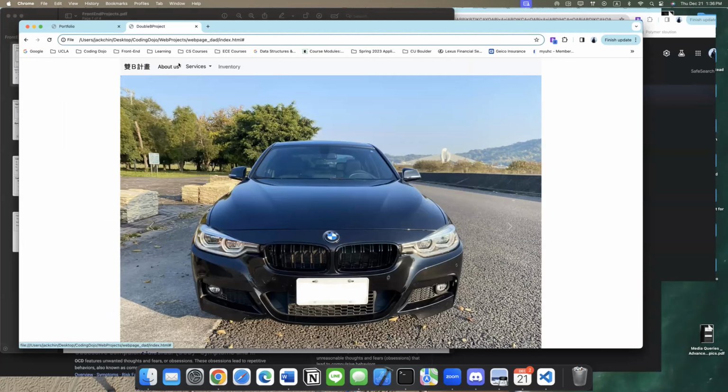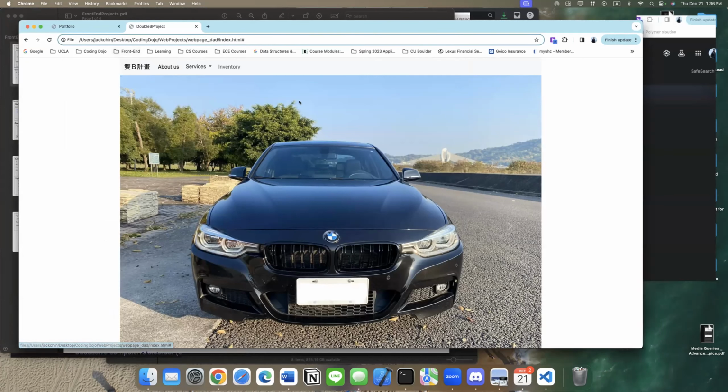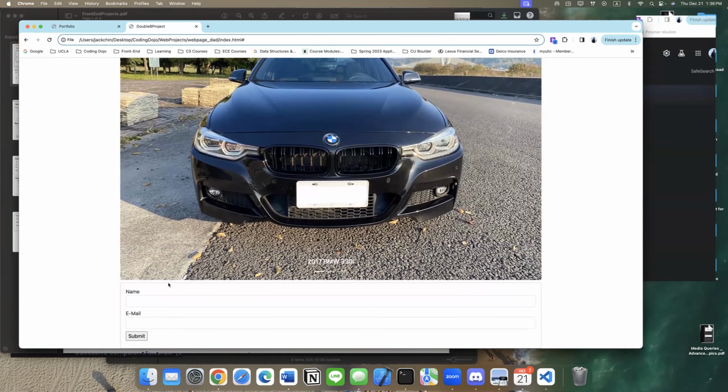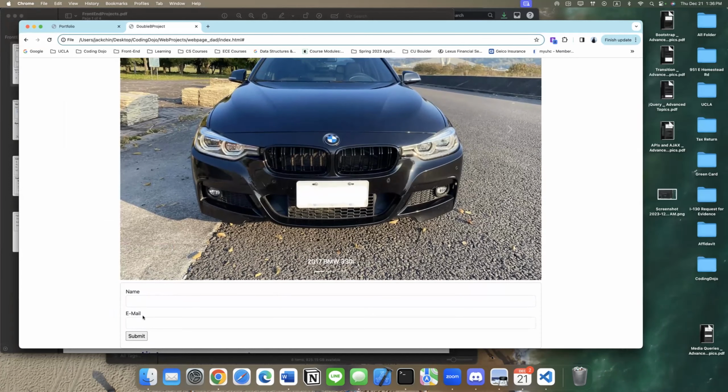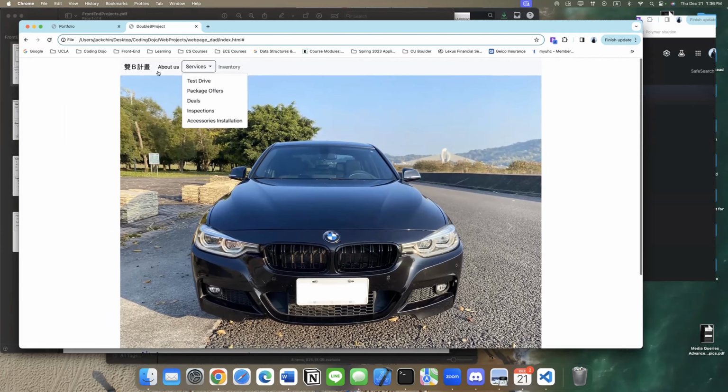I'm sorry, this is written in Chinese, but it's basically an introduction of himself. Later on, I will put the tag over here to directly link those IDs to the page. And this is the name and email input that the customer can submit to make a reservation for a test drive.